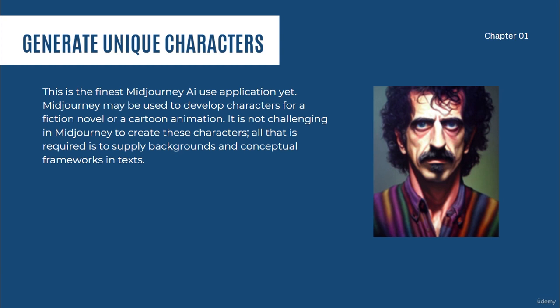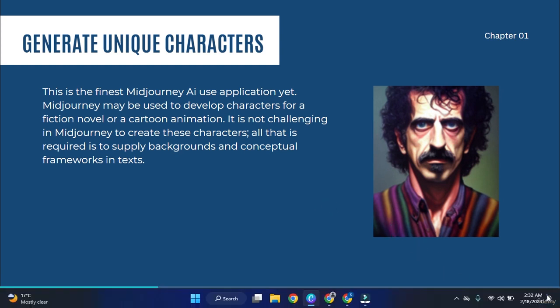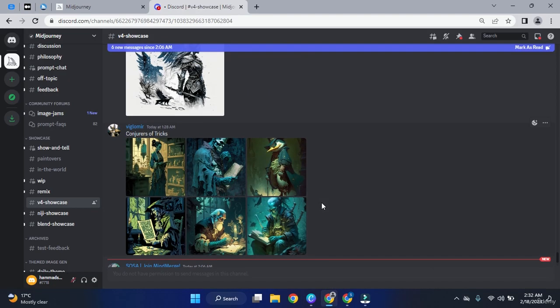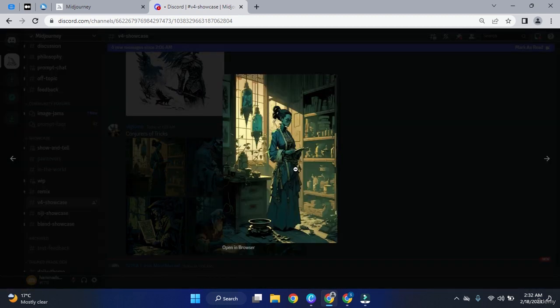Let me move toward Midjourney and show you some live examples right here. For example, if you see this picture, if you are going to write some fiction or a novel, you can see we got this type of characters as well inside it.